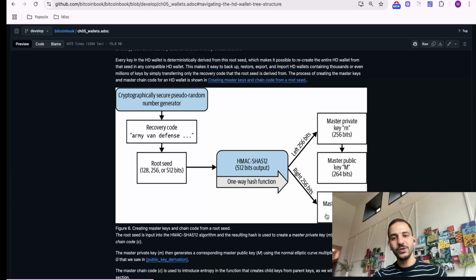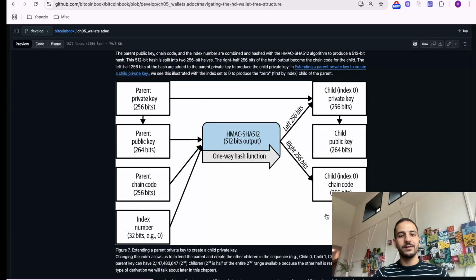So once we have these, we can simply concatenate the master public key with the master chain code and add an index, give all that to a hash function and obtain the 512-bit seed of a child. And if we want the second child, we just increase the index number and so on and so forth. And so for the parent key, we can generate 32 bits worth of potential children, which are 4 billion.